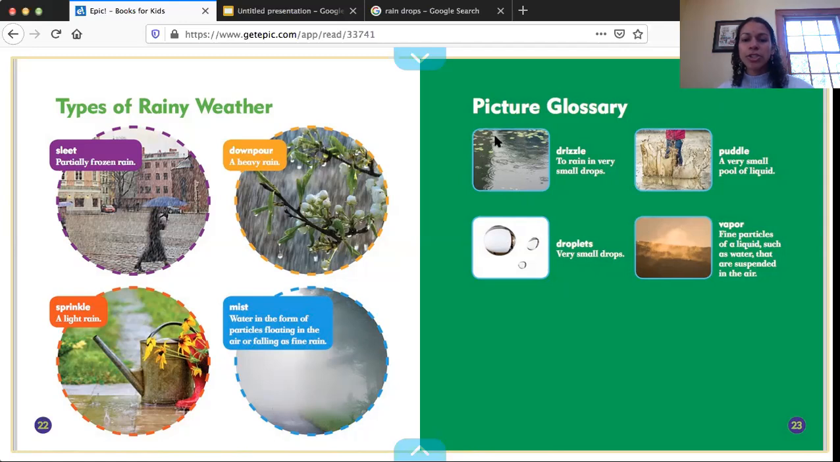We have the picture of the droplets. Can you find the droplets? The droplets of rain. Good. Did you point to this picture right here? Those are the droplets. Very small drops of rain. 1, 2, 3. This one looks like it's medium sized, but they're still pretty small.